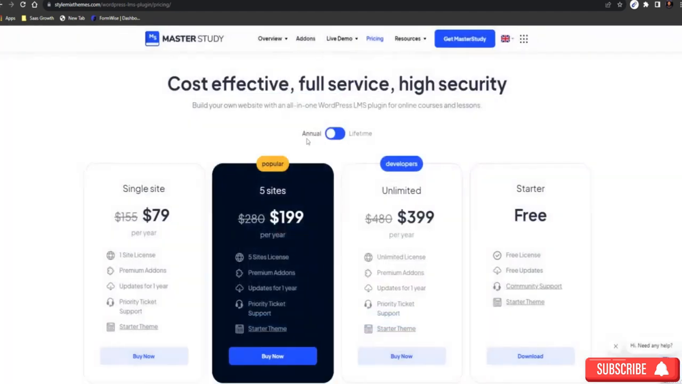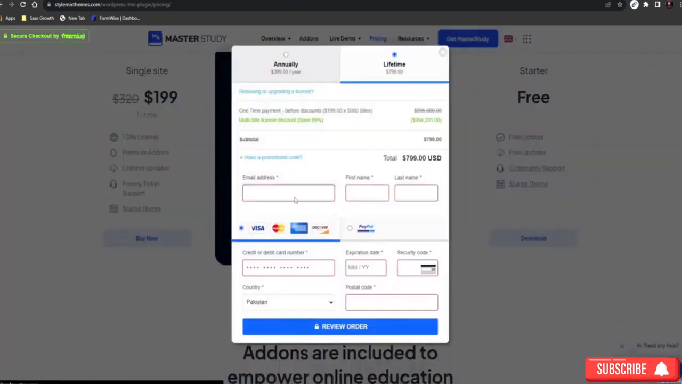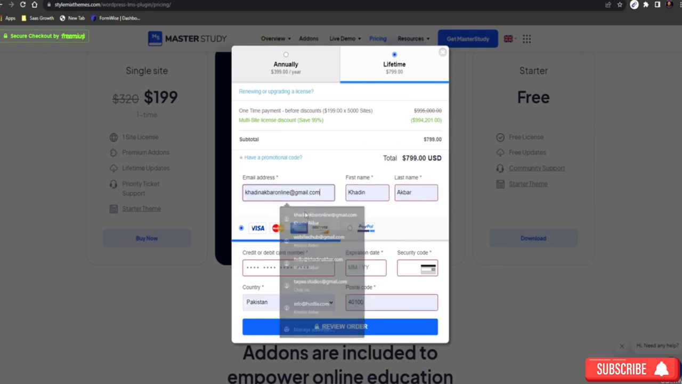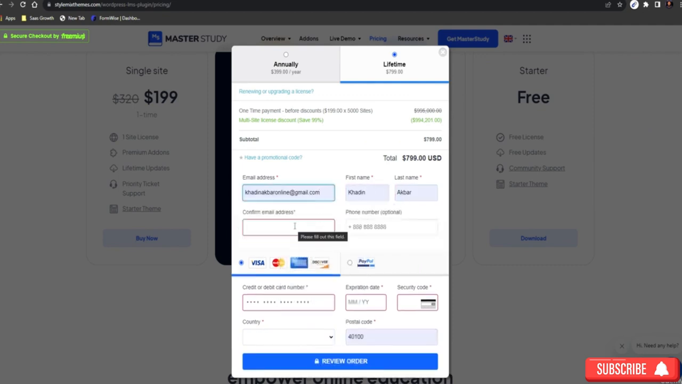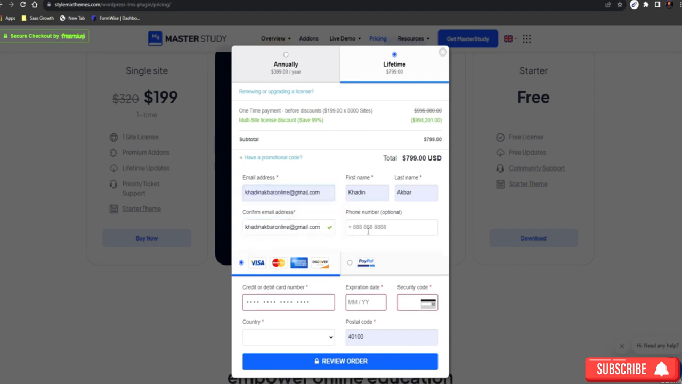Now you also have two options, annual and lifetime. Let's say I'll select lifetime, and then I'll hit buy now. After hitting that, I'll add my email address here, then my first name, my second name, and then confirm my email address. So I'll just copy this email address and paste it here, and here I'll add the mobile number, whatever it is, but it is optional, you can skip this. And now I'll add the payment details here. I'll skip the video and get back to you after adding the payment details.